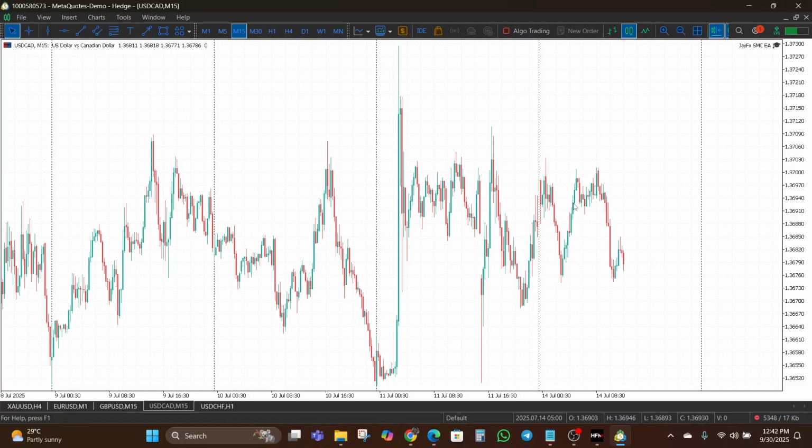So to recap, the MT4 and MT5 waiting for update error is usually caused by internet problems, server mismatches, or inactive symbols. The solutions are straightforward: check your internet, confirm your broker's server, refresh your charts, re-log into your account, test another symbol, and restart the platform if necessary.